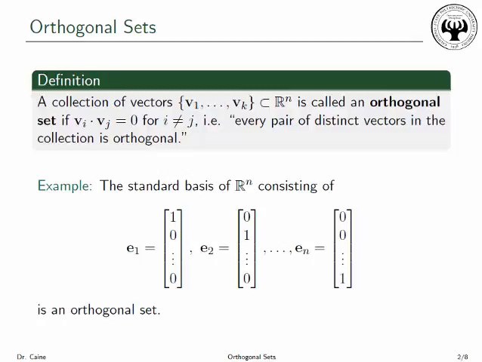As an example, the standard basis of Rn, which consists of the standard unit vectors, is an orthogonal set. If you pick any two of the vectors in the set, say e1 and e2, then when you form the dot product, of course you're multiplying corresponding entries and adding up the results. Well, you'll have 1, 0 gives a 0, and 0, 1 gives a 0, and all the other products are 0, so the total is 0. And in general, if you pick any distinct pair, the ones are going to be in different places in the column, and so the dot products will work out to be 0.